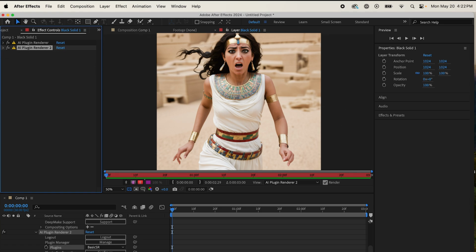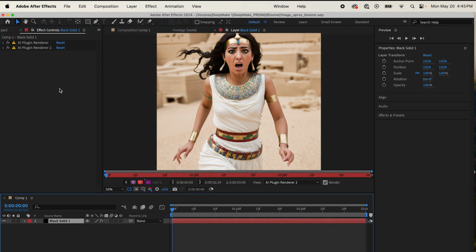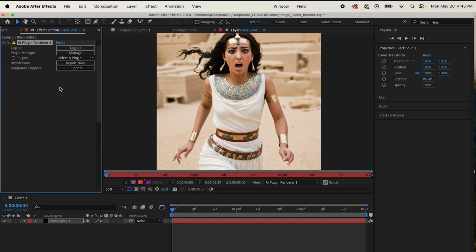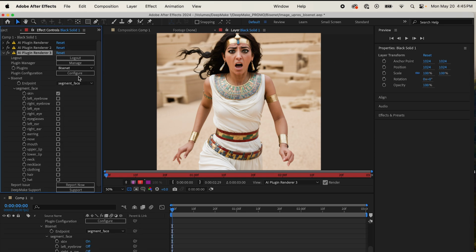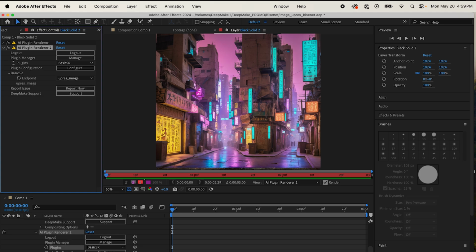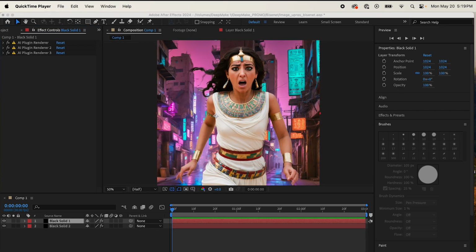So come to DeepMake AI plugin renderer again, and I'm going to use Bisonet to mask out the face. And it's going to come with some features that you can click. So you could pretty much mask whatever you want. If you want to mask the whole body, hair, clothes, face, ears, all of that, you're going to want to click them all. Look at that. And to create my new background, I repeated that process and got this image with a new prompt. And click your composition to see how it looks. Nice.